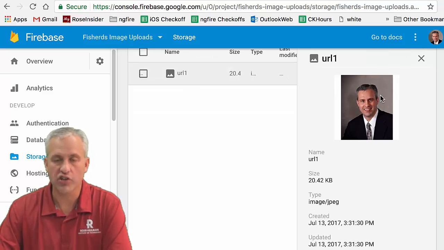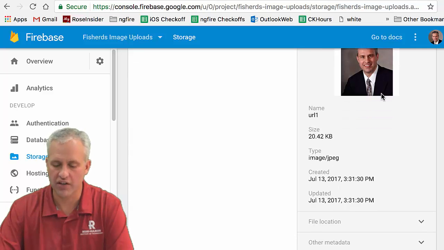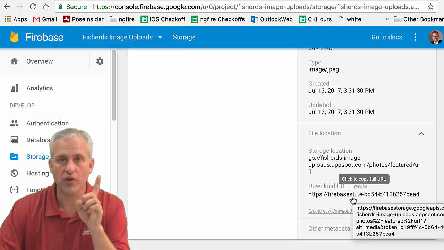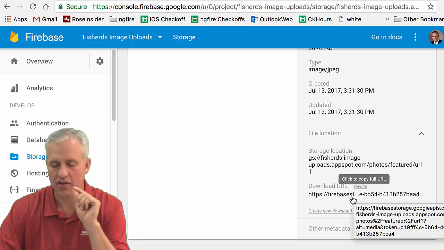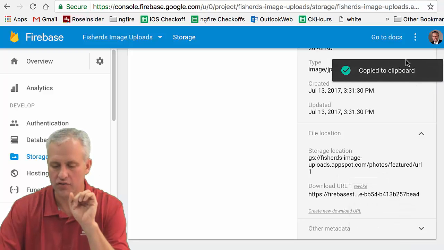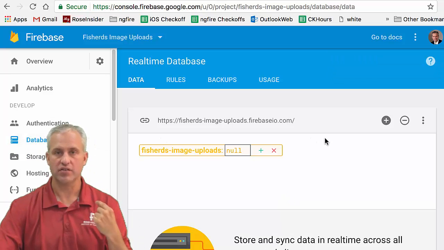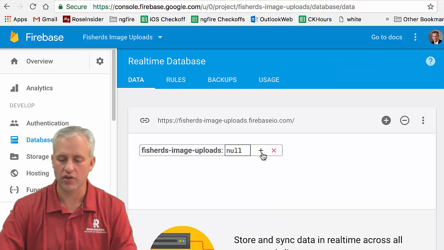Now, in order to actually use this in your app, you're going to need the file's location. You're going to need the download URL. Just this one time, we're going to cheat. What we're going to do is just copy this. I'm just going to click right here to copy it. It says copy to clipboard. And we're going to save the download URL in our database, so where to go to.